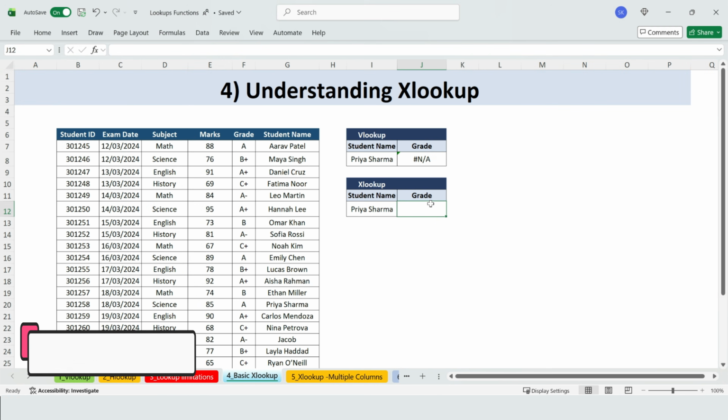XLOOKUP. Let's see how that solves all of these problems. You can think of XLOOKUP as more powerful, more flexible, and much easier to use. Let's go through 6 different scenarios, starting from the easiest all the way to the most advanced. We're still on the same sheet where VLOOKUP didn't work because the salesperson column was on the right side.